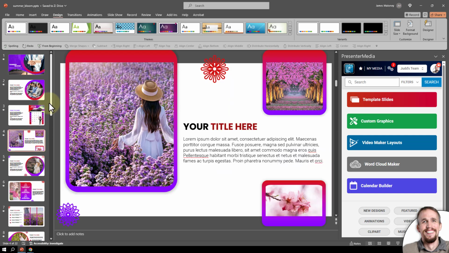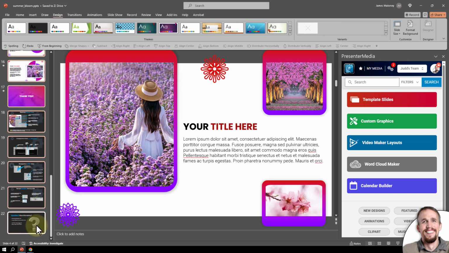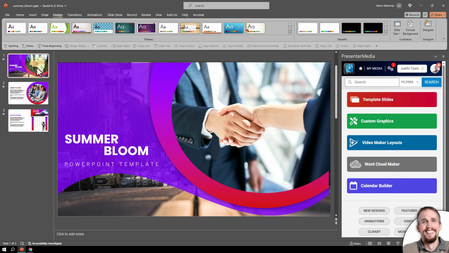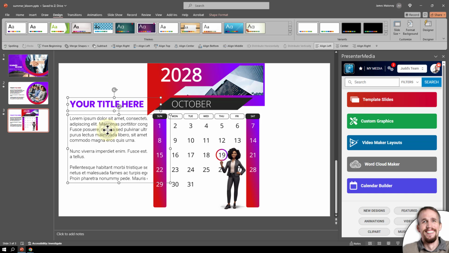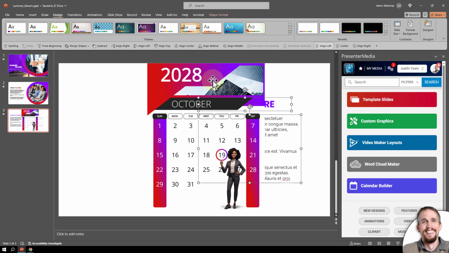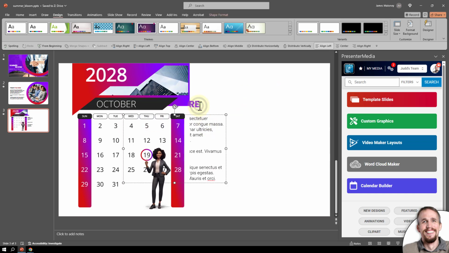That looks good. I'm going to delete all these other slides out. And now I have my business themed presentation. Instead of the peaceful flowers, I have my business images, and it looks more business, matching the calendar over here. I can select and move these elements around as well.